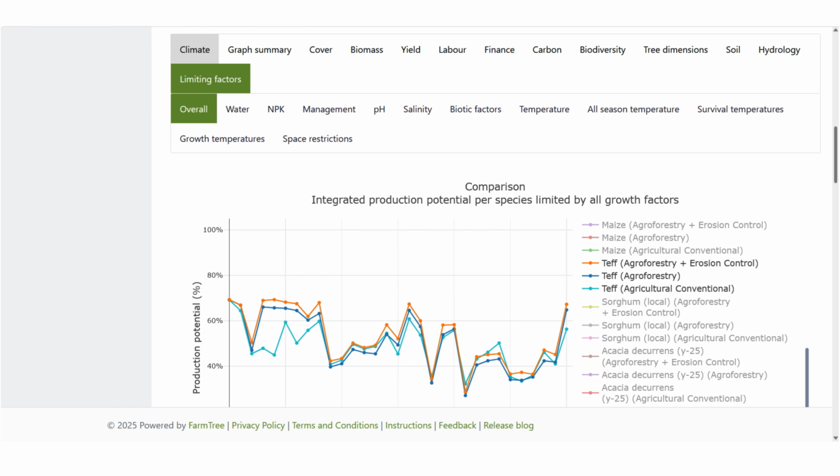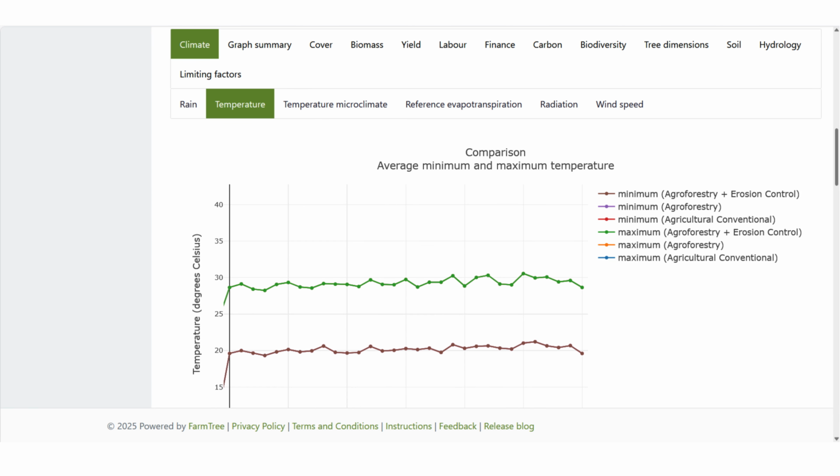Now let's look at the results in more detail. To understand the productivity of the agroforestry system, open Limiting Factors. Here you can see how much water, nutrients, management, temperature, and space limit the production potential of the crops in the system. Production potential depends largely on climate and soil conditions.